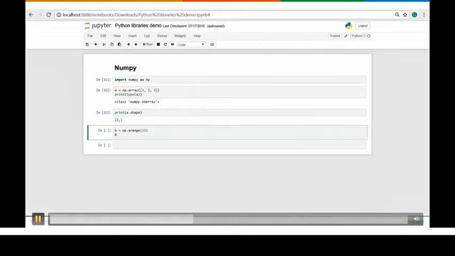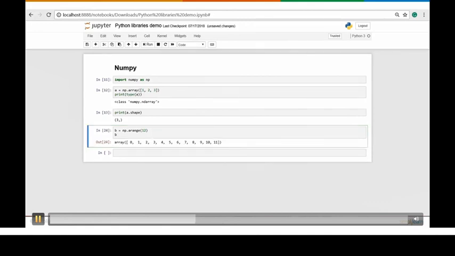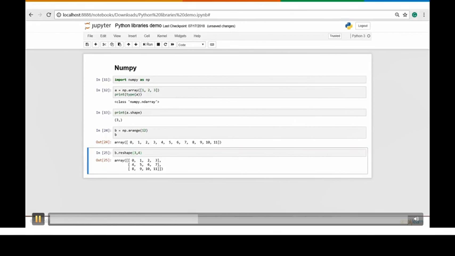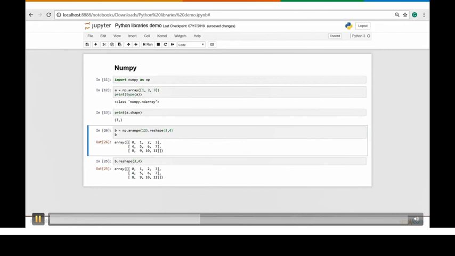Now let's create an array using the arange function. If I give arange 12, it will give me a 1D array of 12 numbers like this. Now we can reshape this array to 3, 4, or we can write it here itself. So this is how the arange function and the reshape function work for Numpy.